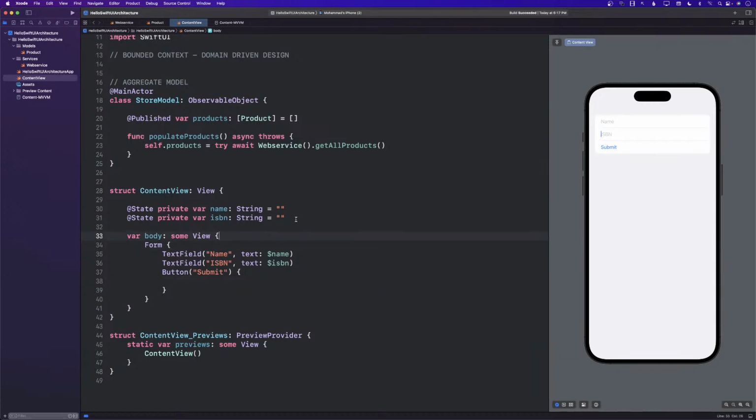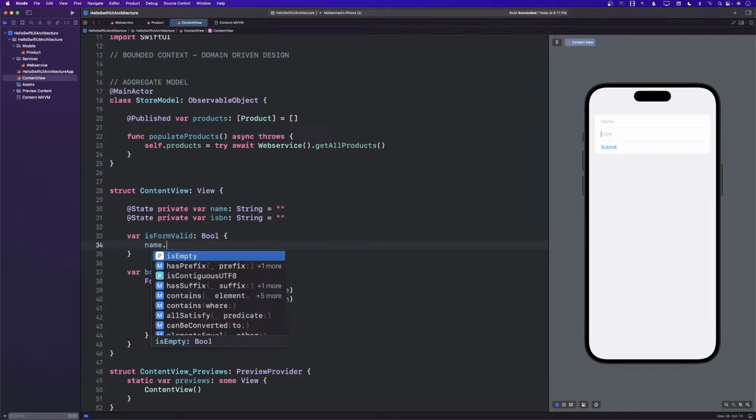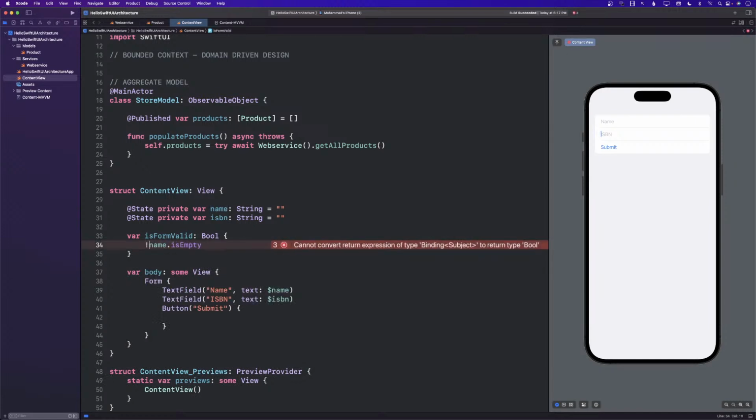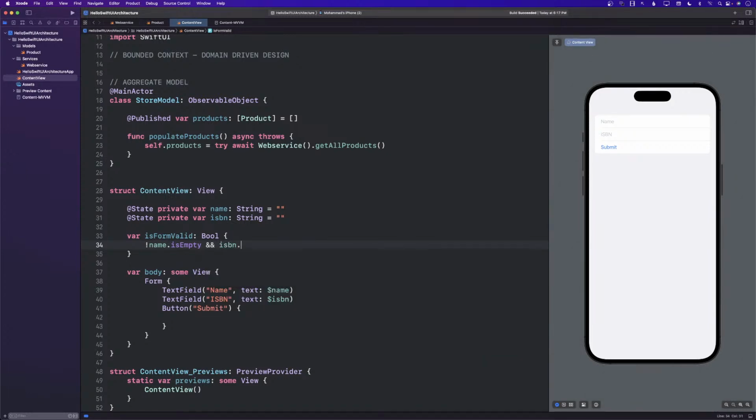So very basic validation, if you want to do super basic, right inside the view, is form valid. We're talking about this form, right? How do we validate it? Well, if the name is not empty, and the ISBN number is not empty, then you should return that. What about disabled? Well, if the form is not enabled, then you should disable it. There we go. So now you can see my form is disabled.